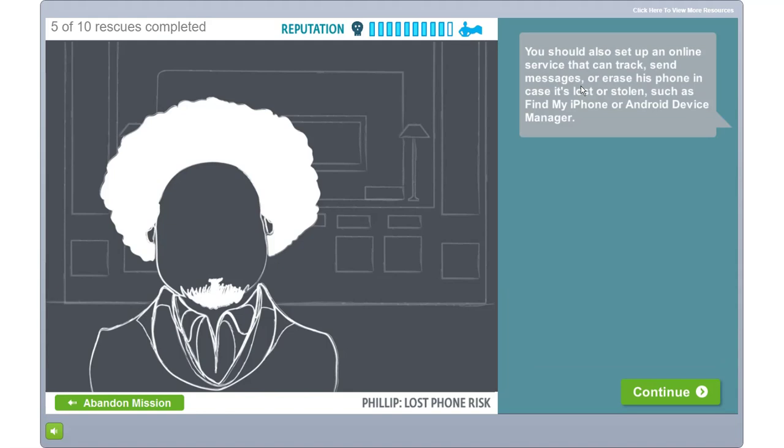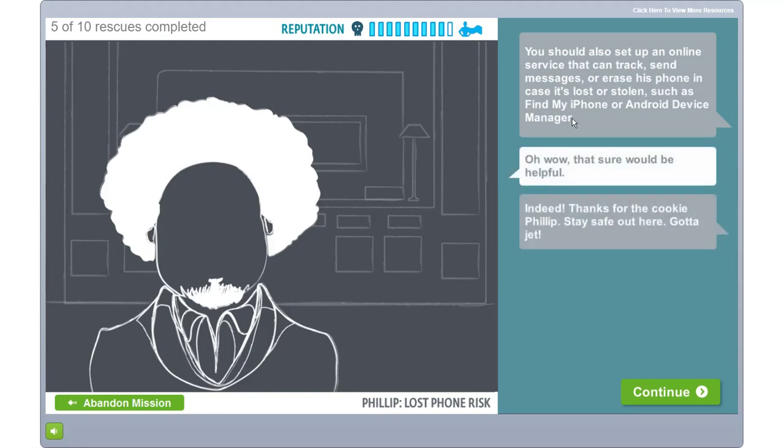What I just said, okay. Such as Find My iPhone or Android Device Manager, or Find My Phone. Find My Device from Android. There's Find My iPhone, there's Find My Device. One's from Apple, one's from Android.